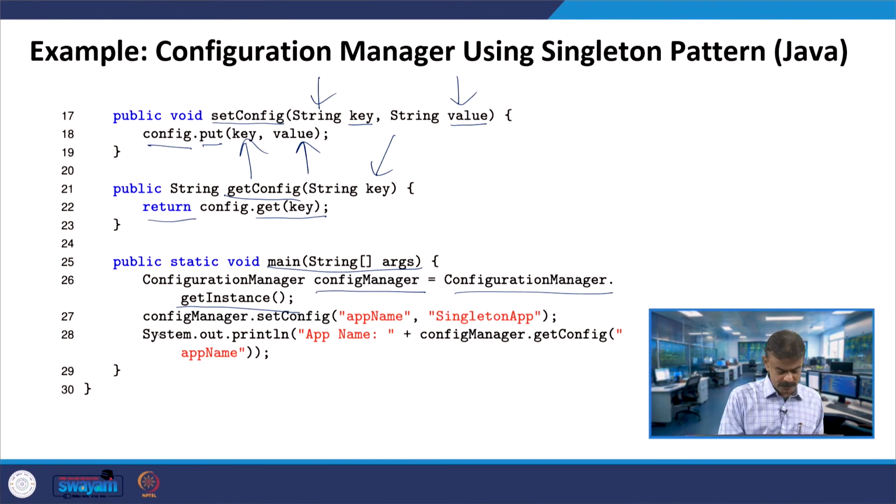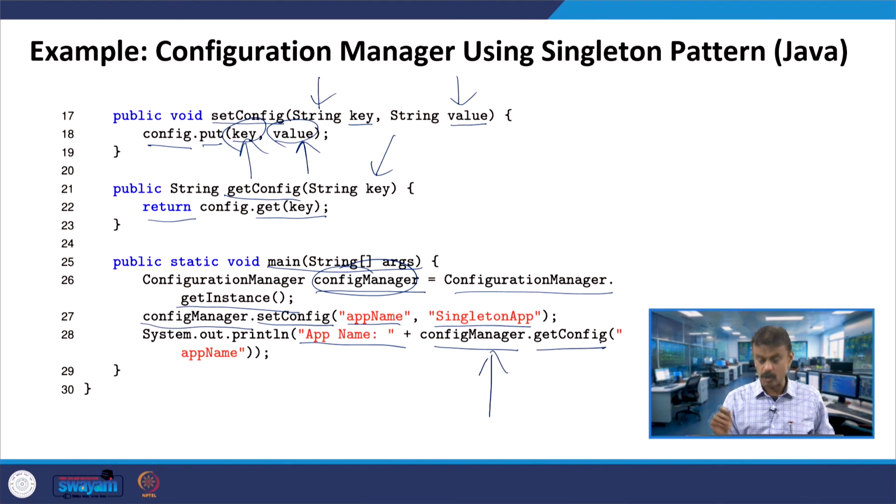Now the configManager object is invoking setConfig. In setConfig you are passing appName and singletonApp, that means the key is appName and singletonApp is the value. This is what the put function will do, and then you have one print statement, System.out.println. This will print appName and the configManager object, which is invoking getConfig. In getConfig you have appName, that means your key is appName.